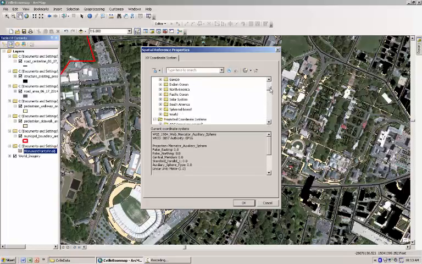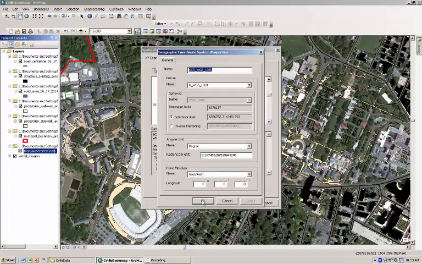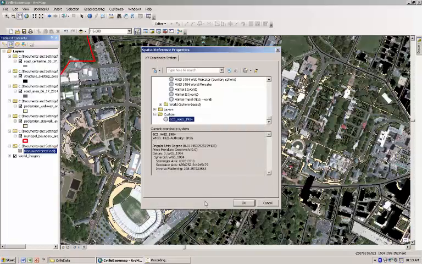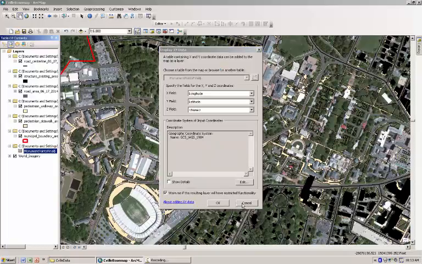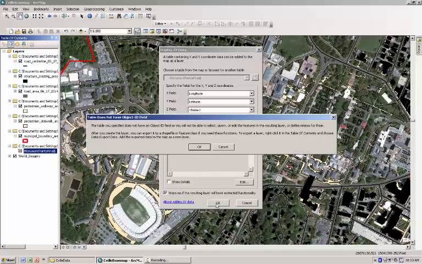You scroll down to World. Once you're under World, you want WGS 1984. Okay, after you get that, you click OK. And you click OK, and it gives you the display. You've got your X as longitude, your Y as latitude, and you see your geographic coordinate system. So you click OK.